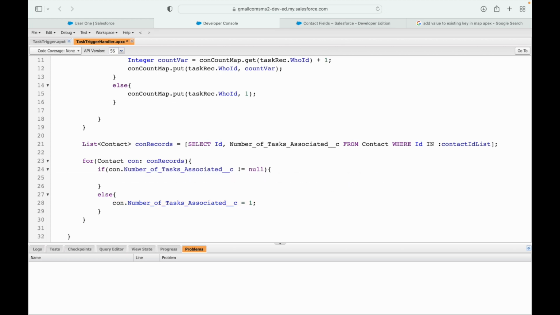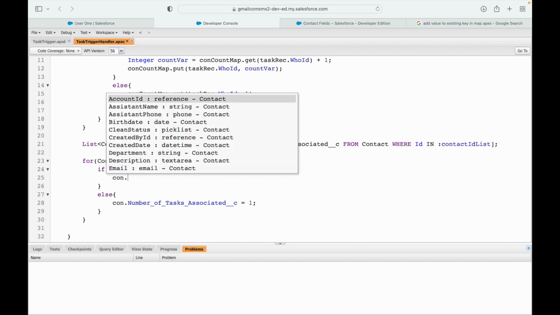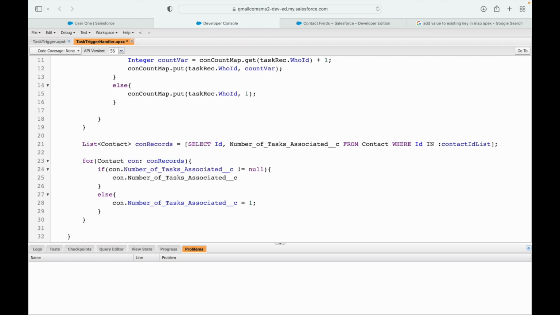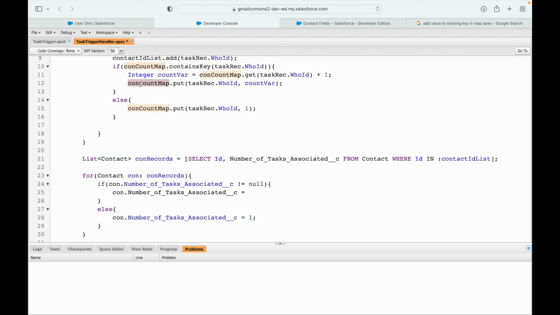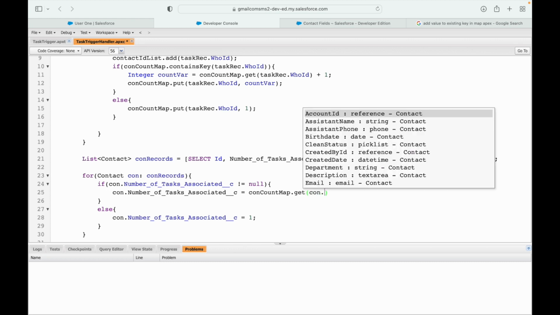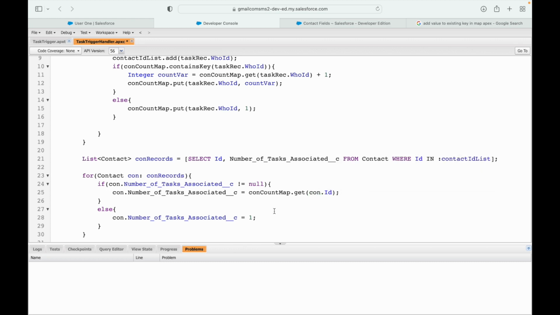Now if con.numberOfTasksAssociated is not equal to null, I want to say con.numberOfTasksAssociated is equal to conCountMap.get con.Id, right? So I'm fetching the new counter variable that I got from the map, and I'll just add it with my current number of tasks associated that I have on my contact record. So this will add the remaining tasks that have come in this transaction with the current value that your record already holds. Make sense? So this will update your contact information.